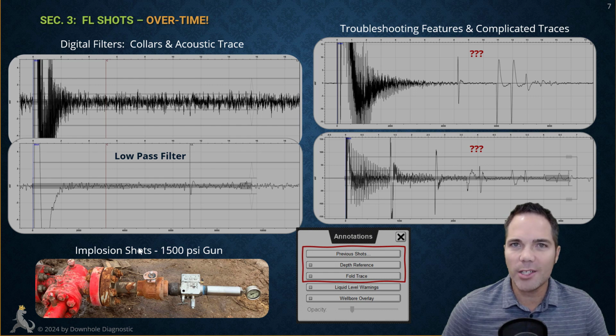Or an implosion shot. You can probably do the same method with any type of fluid level gun, depending on what the capabilities are in the software. But typically we do an explosion shot. We shoot energy from the gun into the well. An implosion shot is vice versa. You're shooting energy from the well into the gun.